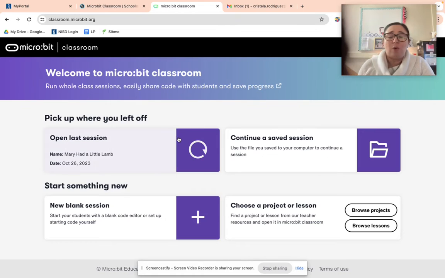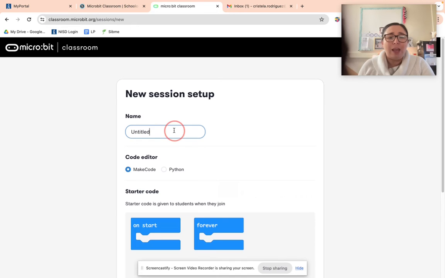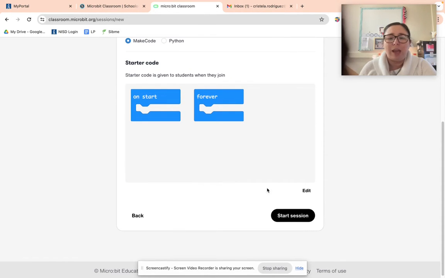Okay. So once you get into the Microbit classroom, you are starting a new project. So you're going to click on this plus sign and we are going to change the title. This is going to be my step counter, so I'm going to call it step counter. You're going to keep everything here the same. We're using maker code. We're using the blocks. And we're going to scroll down to the bottom and click on start session.